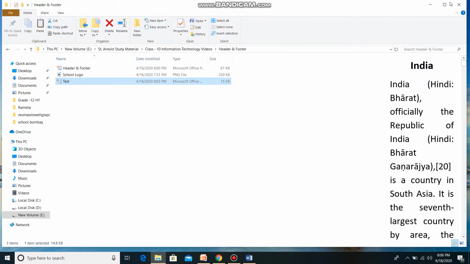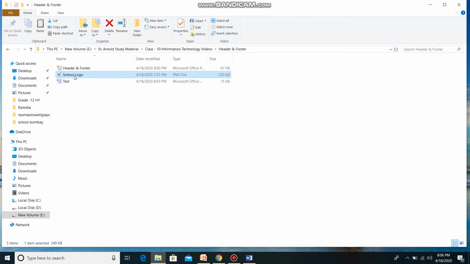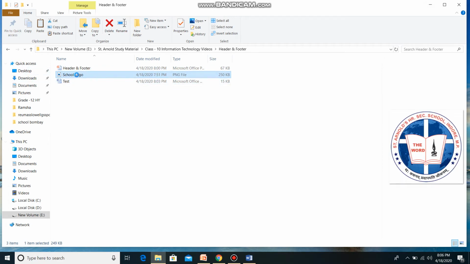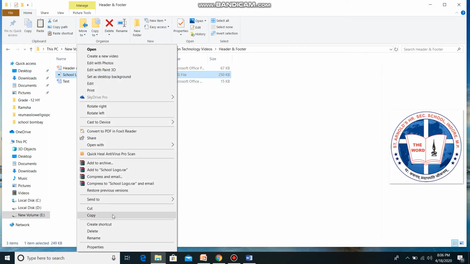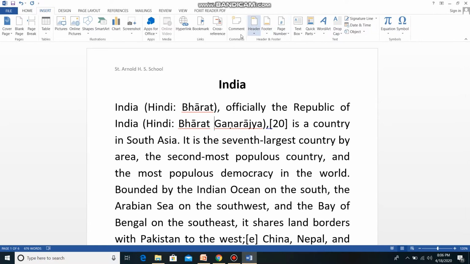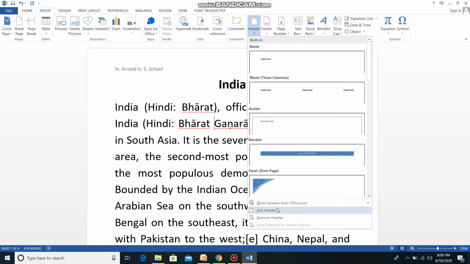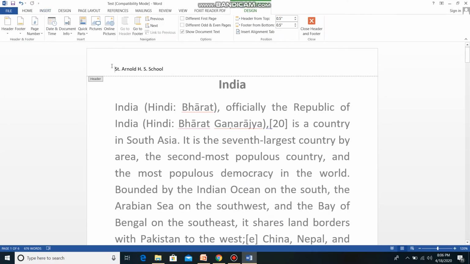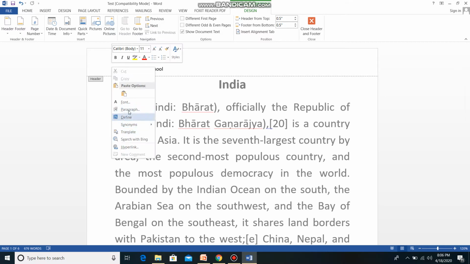What you have to do, suppose I have already copied the school logo here. You have to right click on this and copy it, then go again to your document, click on the Insert option, select the Header option, then select the Edit option, then right click here and you can see the Paste option.